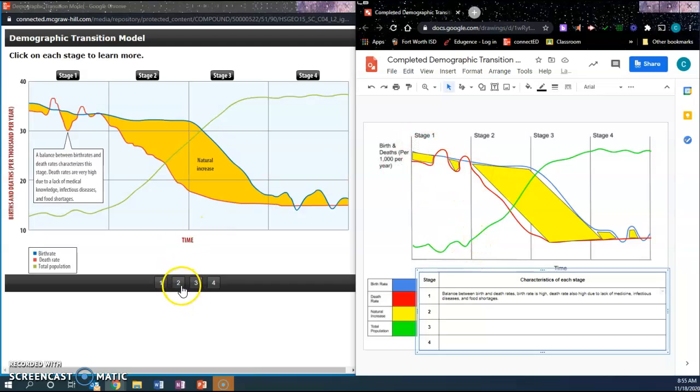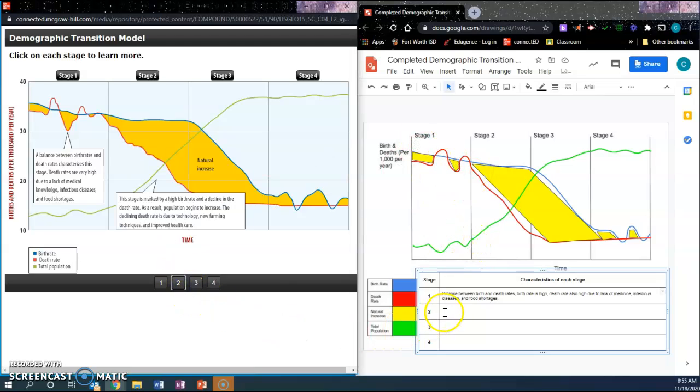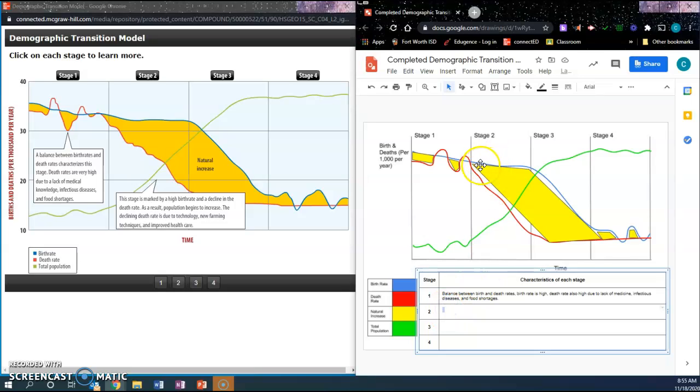Okay. Then we hit stage 2. This stage has a lot of population increase. You can see it goes from here to up here, total population. And that's because our death rate is so far below our birth rate by the end. So again, we have a high birth rate and a decline in the death rate. As a result, population begins to increase. The declining death rate is due to technology, new farming techniques, and improved health care.